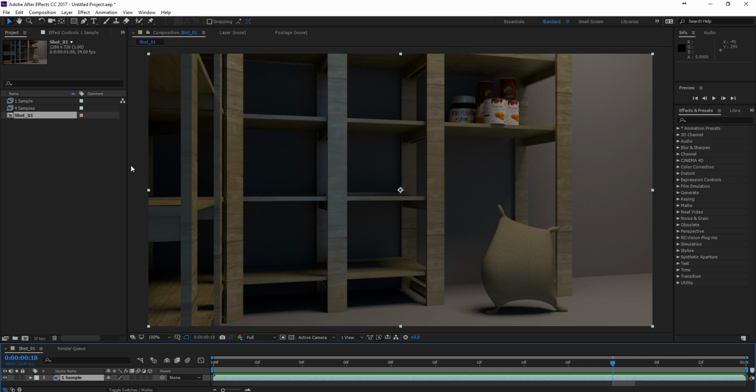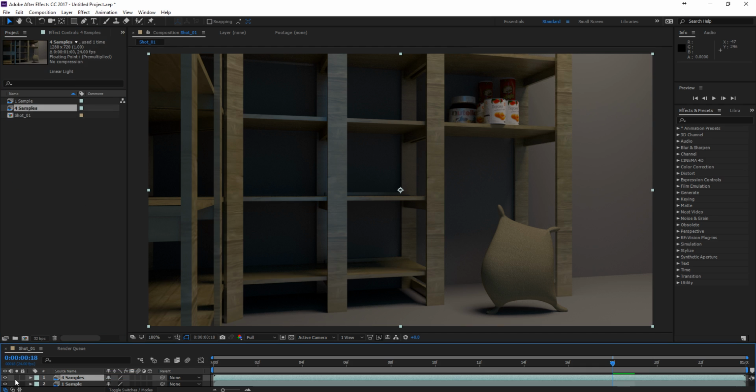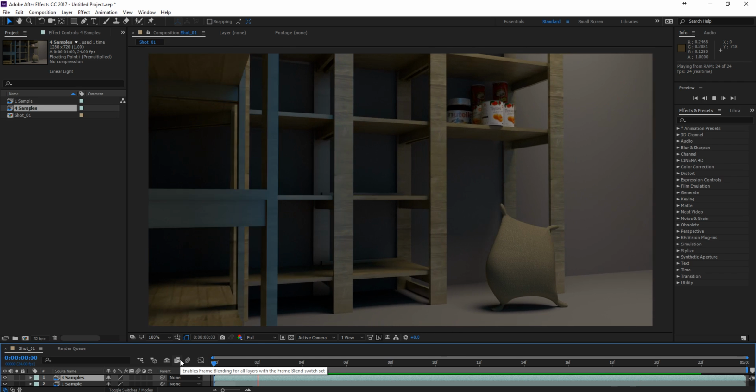So let's compare that now to our 4 sample shot. I'm just going to drag that on top because if I turn the visibility off, I can swap between them. And you can actually see that here's the 4 sample one, and here's the 1 sample one. If you look in the shadow area, you can see some pretty big differences there. So let me just play this now. All right, so that's looking a lot better.